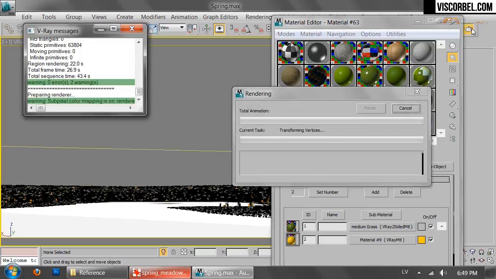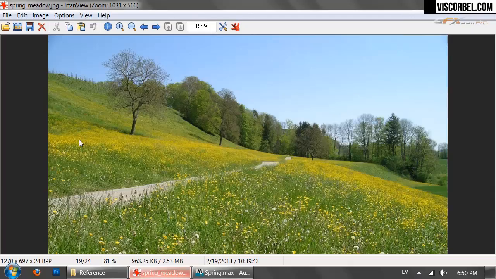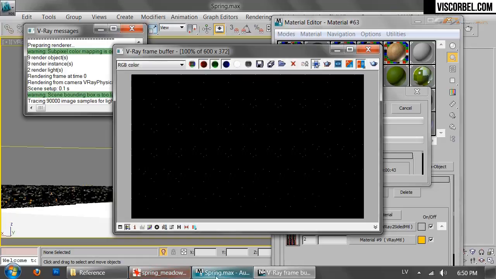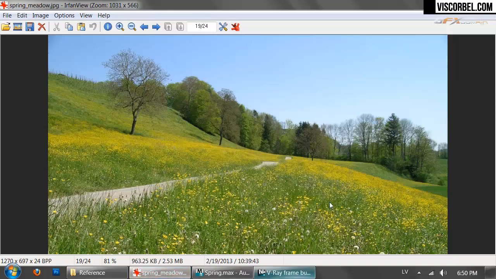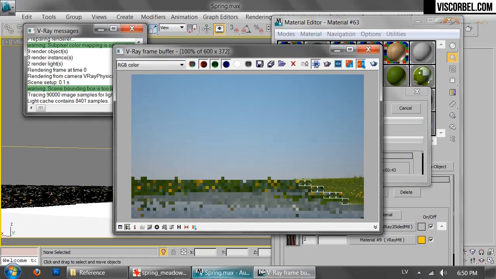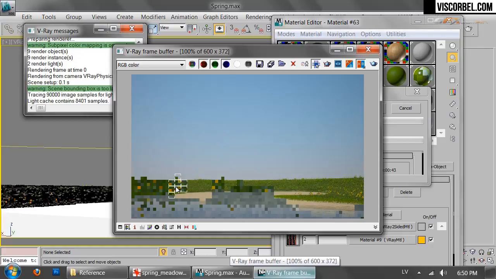Okay, let's re-render. Okay, if I look at the reference again, I can see that the flowers are pretty dense, so maybe let's increase the density a bit. And I think maybe we can change the distribution pattern to something more patchy, so they are not distributed so uniformly. The materials look all right.